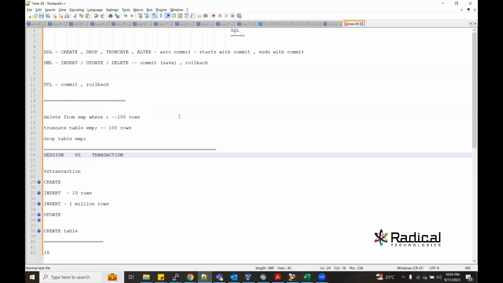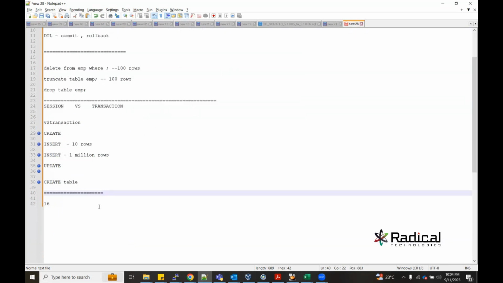So this is the basic things which we're discussing about SQL. Now, how Oracle works for DMLs is it uses locks and latches. So it has got a locks mechanism.